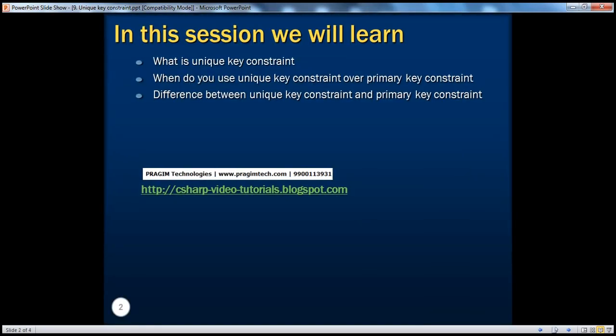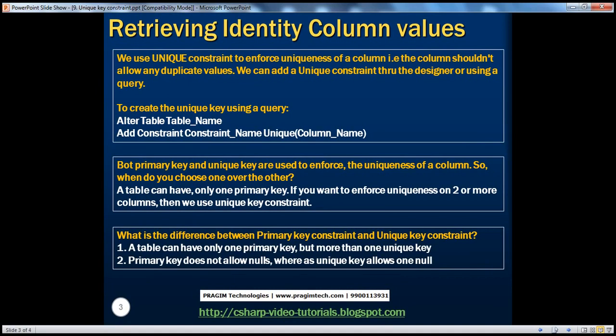In this session, we'll understand what a unique key constraint is, when we use a unique key constraint over a primary key constraint, and the differences between unique and primary key constraints. We use a unique key constraint to enforce uniqueness of a column. That is, the column shouldn't allow any duplicate values. If you remember, in this video series, we have already discussed that a primary key is also used to enforce uniqueness of a column. So when do we choose one over the other?